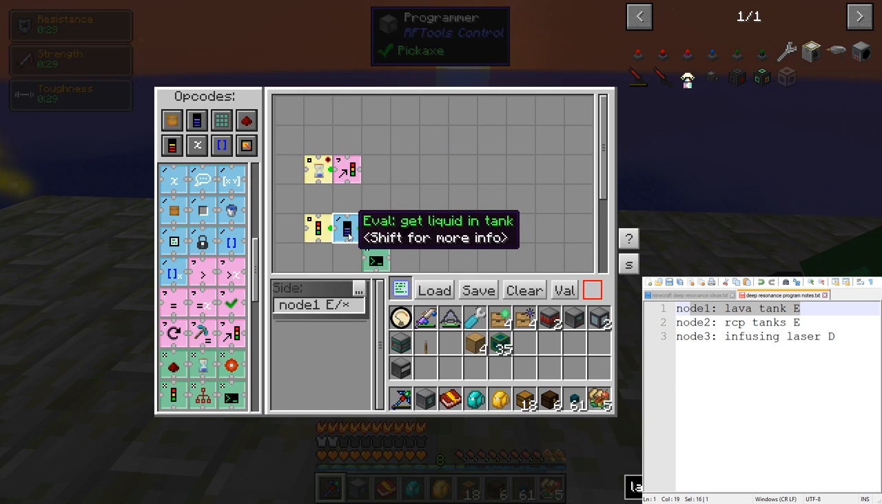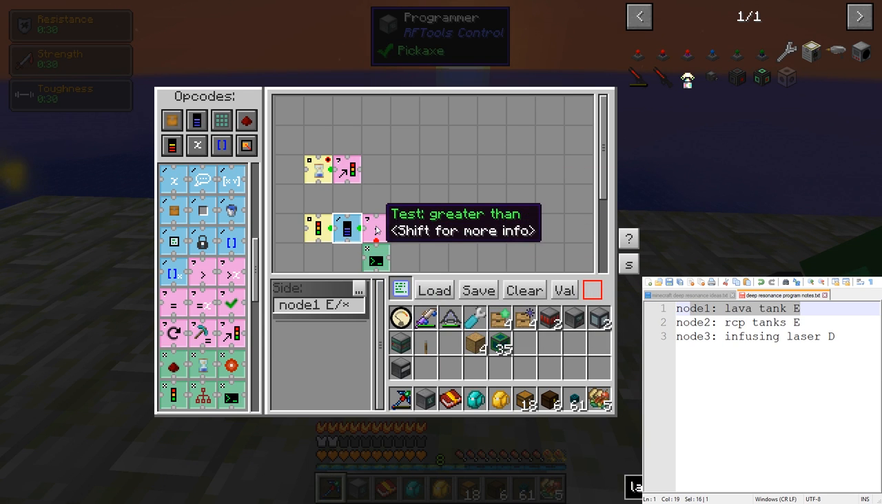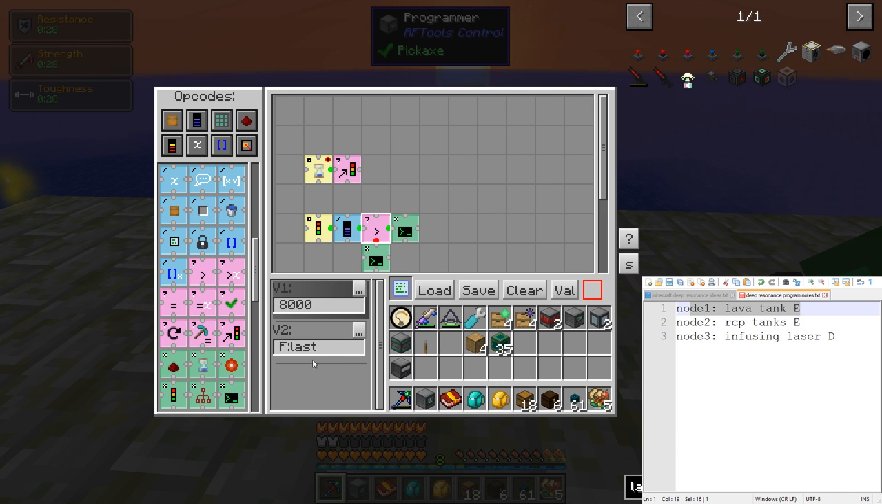And that returns an integer of the number of millibuckets that is in there. And then here I have a test greater than. So I'm asking whether 8,000 millibuckets is greater than the level in the tank. So it's kind of backwards. I wish they had a greater than and a lesser than, but you can get the same result just by flipping which place you put the value in.